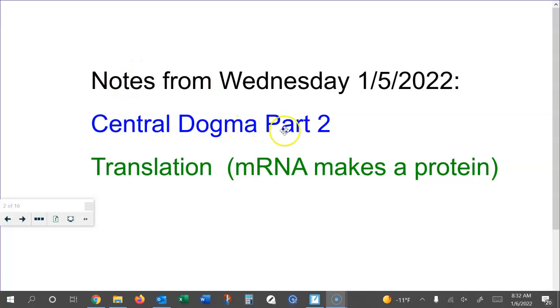So we did part 1 on Monday. This is part 2. And in this part 2, we're going to talk about mainly this word translation, where we take the messenger RNA we made on Monday, and we're going to use that to make a protein.